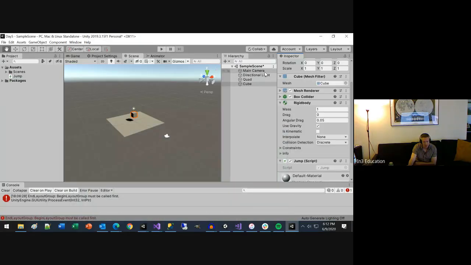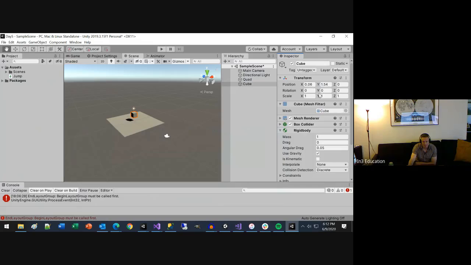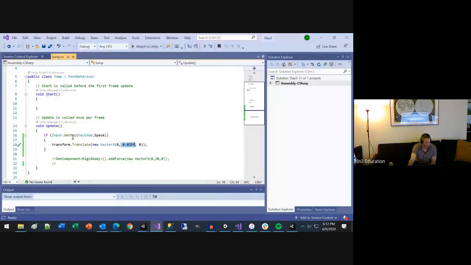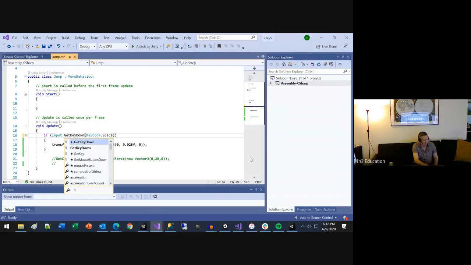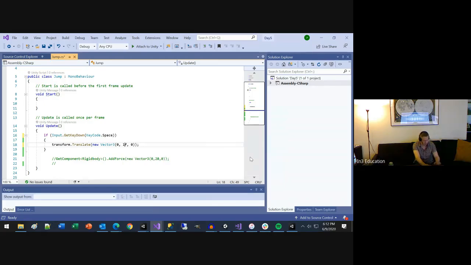And so we're transforming just by a little bit because our box isn't very big, right? Our box only has a scale of 1. And so every frame you have the space down, it's going to be adding that. We could change it to GetKeyDown, and it'd be a little more controllable. That might actually be a better solution, GetKeyDown, and that way we can add a little bit more force, or a little bit more here where we're going up by a distance of 1.5.